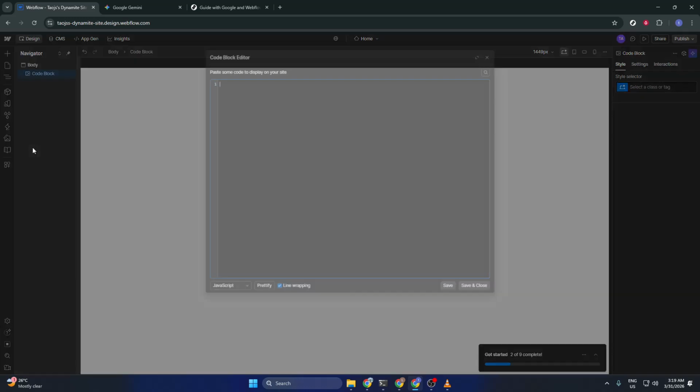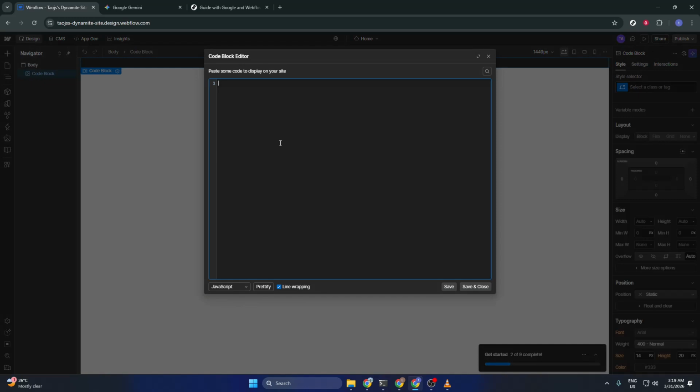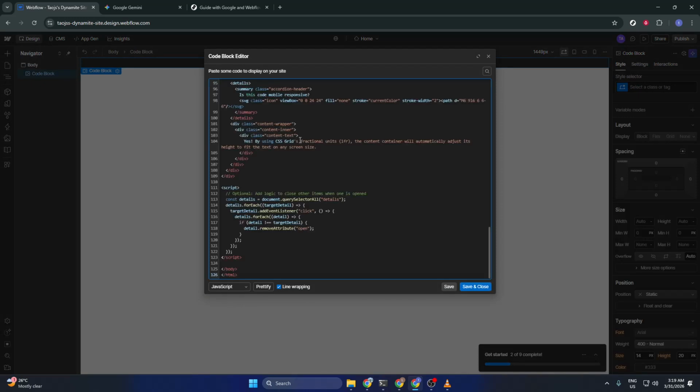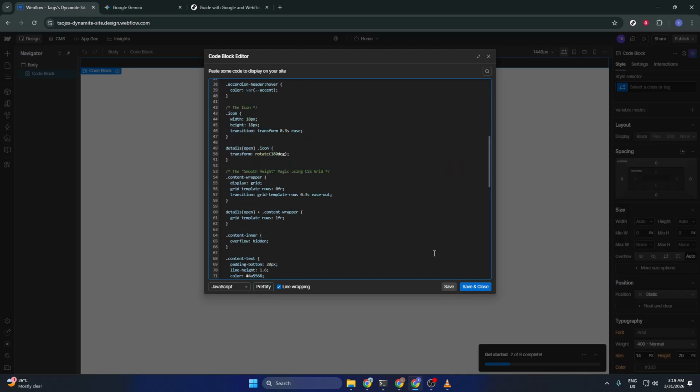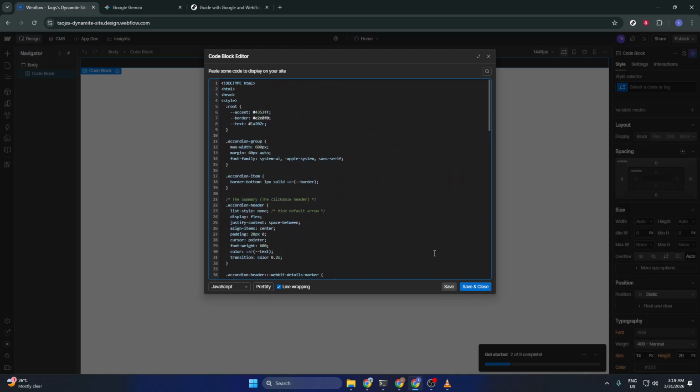Add the code block to the spot on your page where the animated accordion should live. Then click to open it and paste in the code you've prepared to build an animated accordion in Webflow. Make sure your markup, classes, and IDs match what your CSS and JavaScript expect. Keep class names unique to avoid conflicts, and if you're including styles or scripts directly, wrap them in proper style and script tags. If your code depends on a library, ensure it's loaded in the correct order. Clean, well-scoped code will save you debugging time.